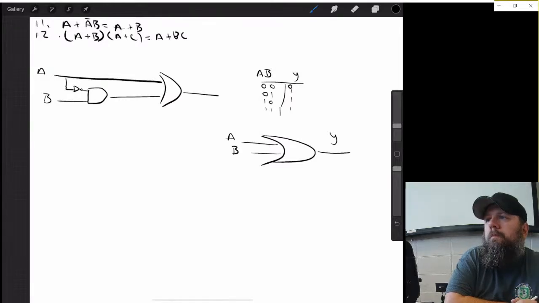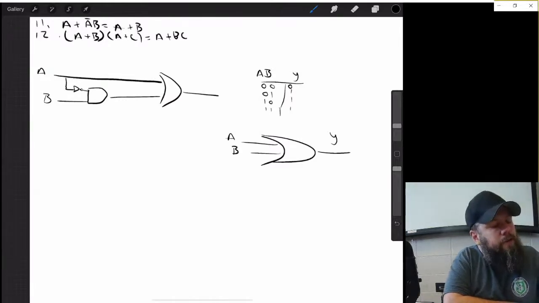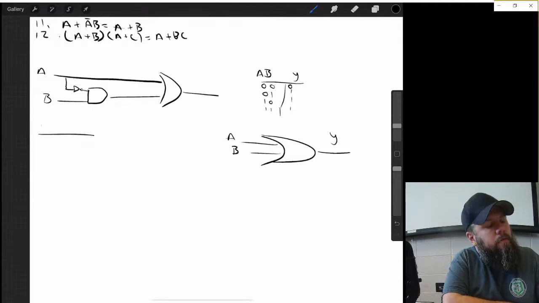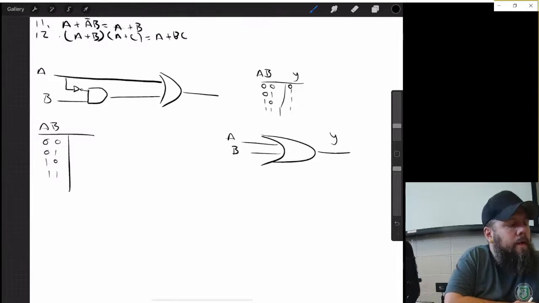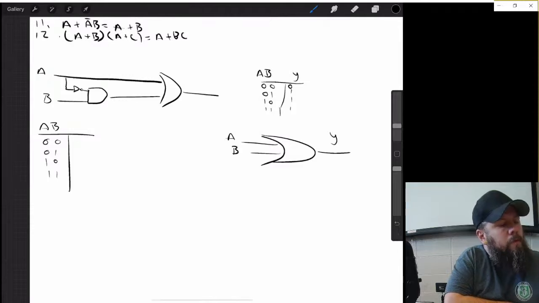Okay? Now let's do a truth table over here for A or A not B. Okay, so 0, 0. We've got a 0 right here. We've got a 0 on B, so that kills the AND gate. We don't even have to care about the inverter right now. We've got a 0 here, don't we?